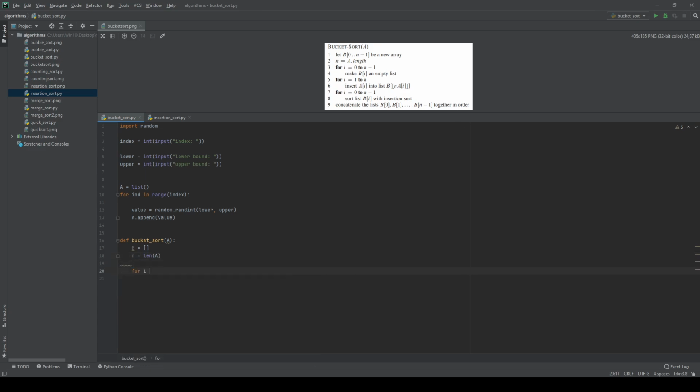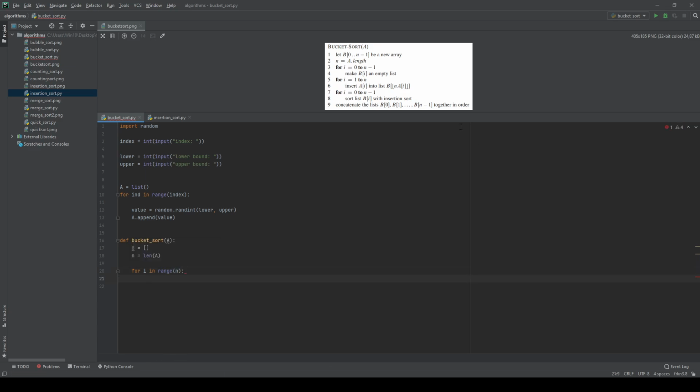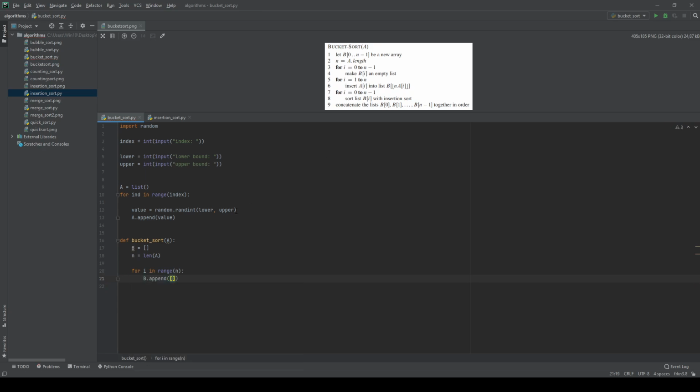Then for i in range 0 to n minus 1. In Python it already starts from 0, and to go to n minus 1 index we will just write n, because it doesn't take the last index, which is n. Then make bi an empty list. So we will make every index of b an empty list. Therefore b dot append an empty list.